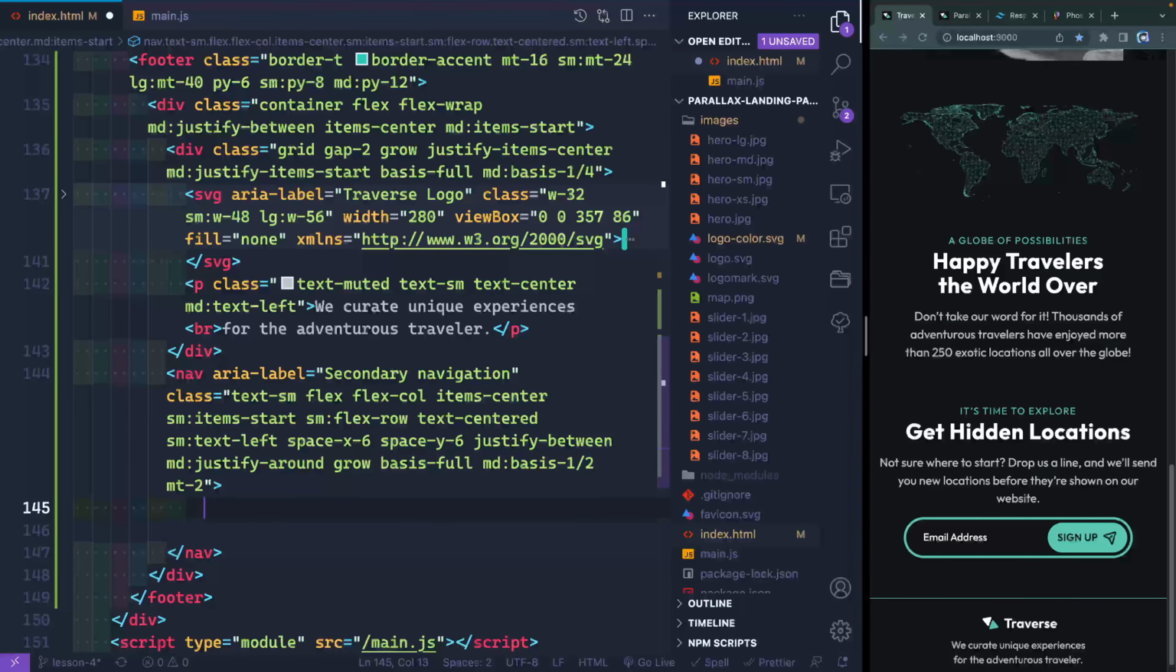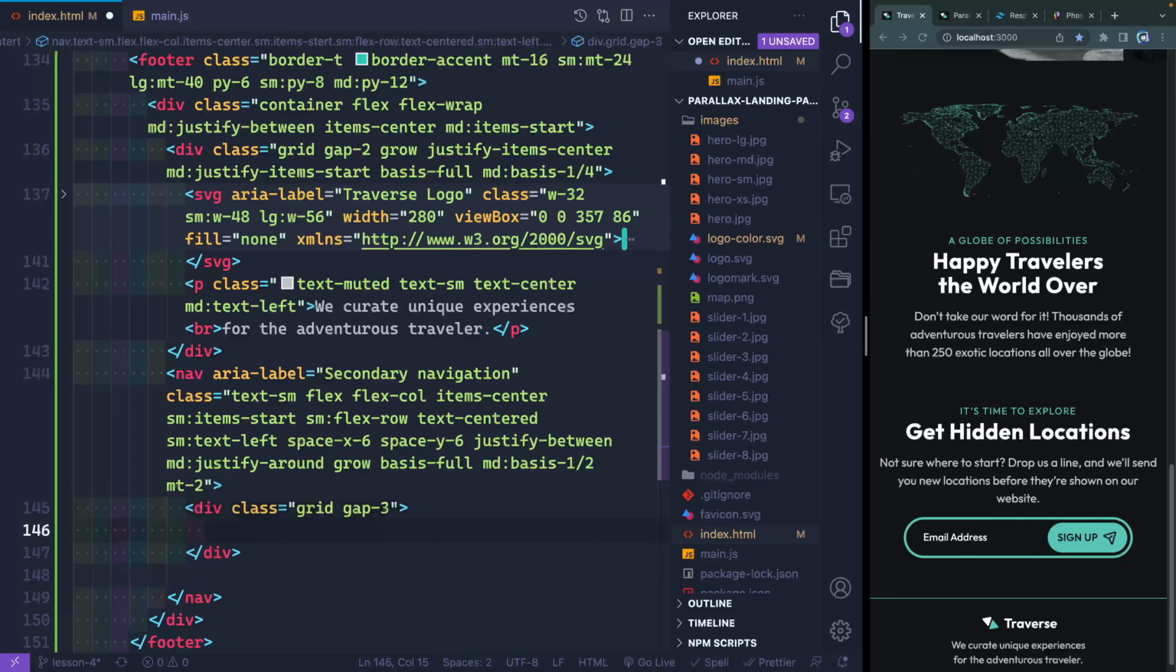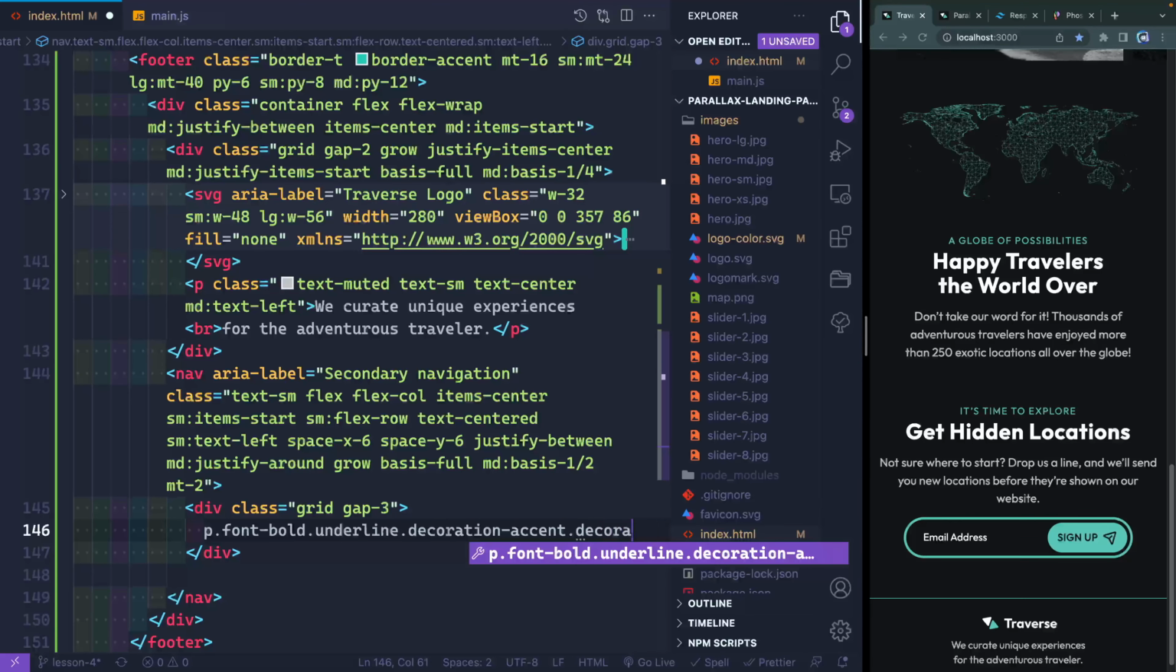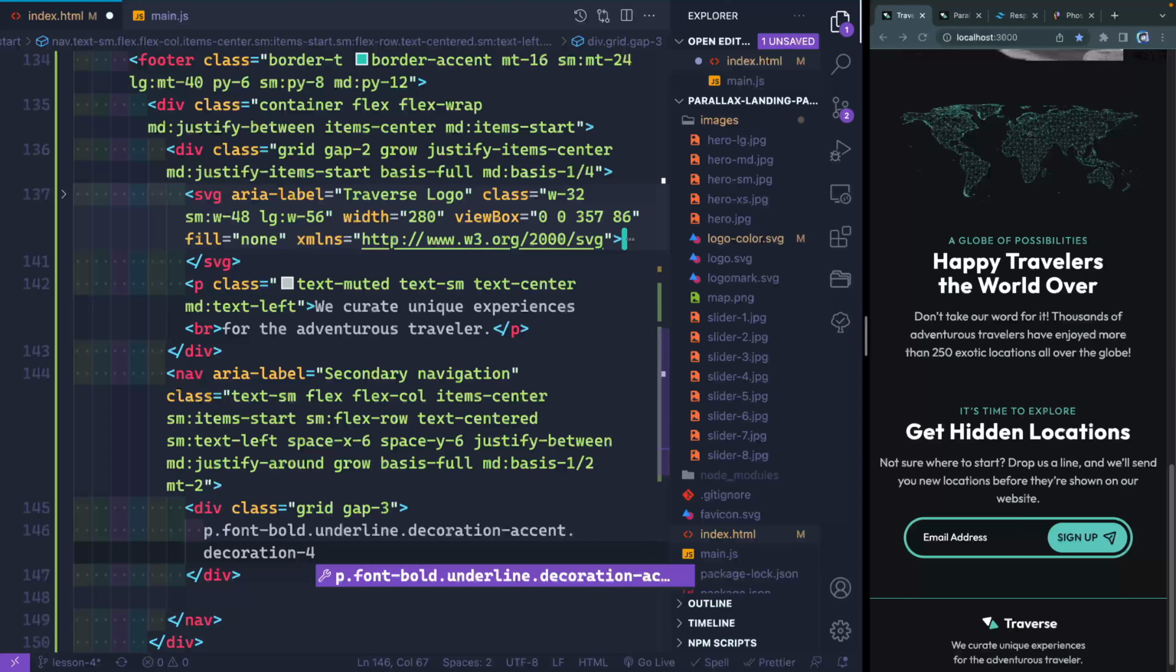Now let's actually start adding some stuff in here so we can see what this is supposed to look like. We'll have 3 columns essentially inside of here. That'll all be a grid div with a gap of 3. At the top, I'll have a paragraph for each of them. That'll have font bold. We'll make sure that they're underlined. I can set the underline color with decoration accent. And I can set the decoration width with decoration and then give it a number like 4 for 4 pixels. And then I can move that decoration off with underline offset 2. Finally, I want tracking Y just to give it a little bit more breathing room in the letter spacing.